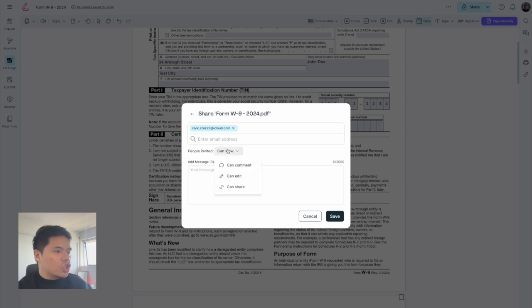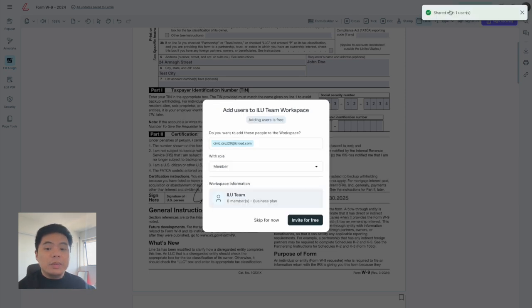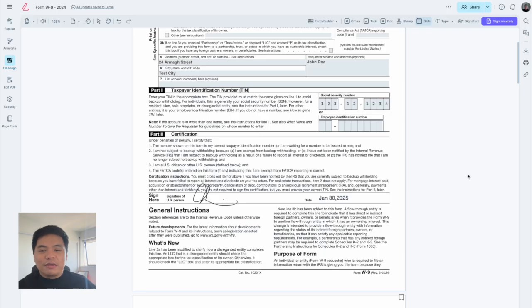And I'm going to change the permission to can edit so that they can download the form. And I'm going to add a message, then I'm going to hit save. And that form will be then shared with my employer. They'll get an email with a link which will directly take them to this form which they can download. And that's how you complete a W-9 form with Lumin.